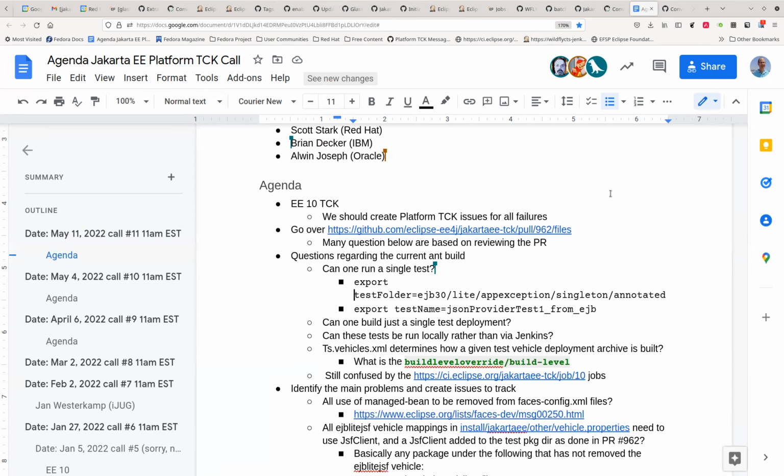What I see here is I'm identifying the test group to run, which is fine, and I'm also identifying the individual test, including the vehicle to run, like for the JSON provider test. That's something I am doing, and it's basically in the scripting. I'm just passing what Ant expects, so I can do that.